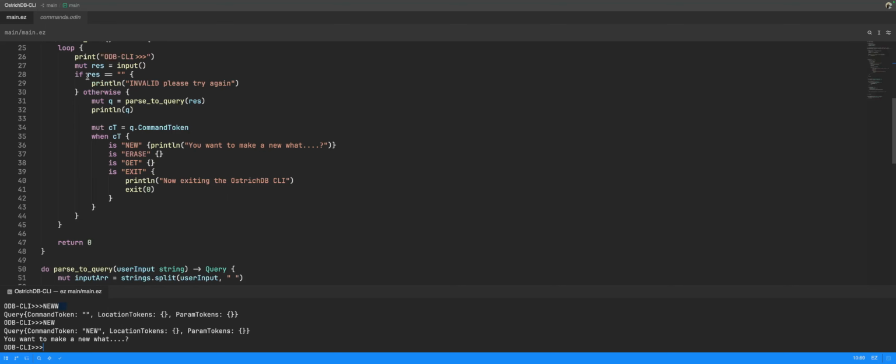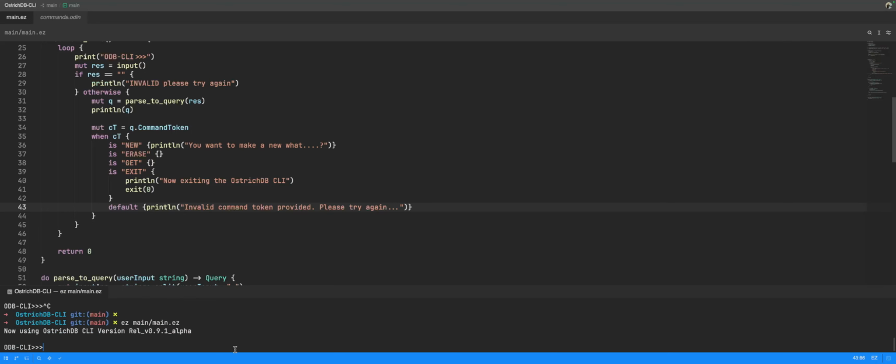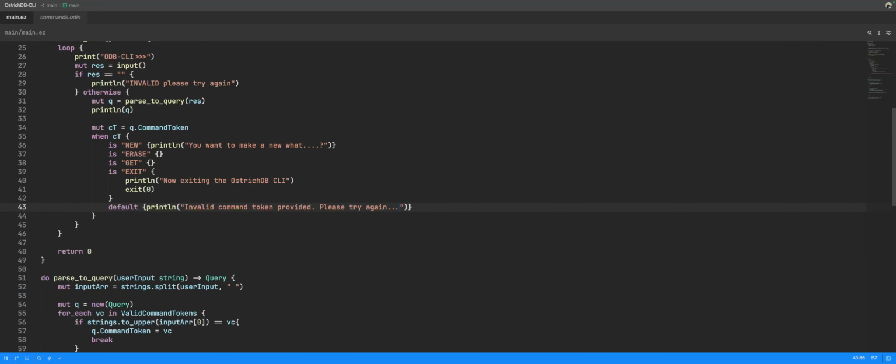So we get the input, if it's blank in this, let's do this. Valid command token, and then what we're going to do is default, println "Invalid command token provided. Please try again." Okay, let's run that now. So now if we do new, "Invalid token provided, please try again." Sensational.